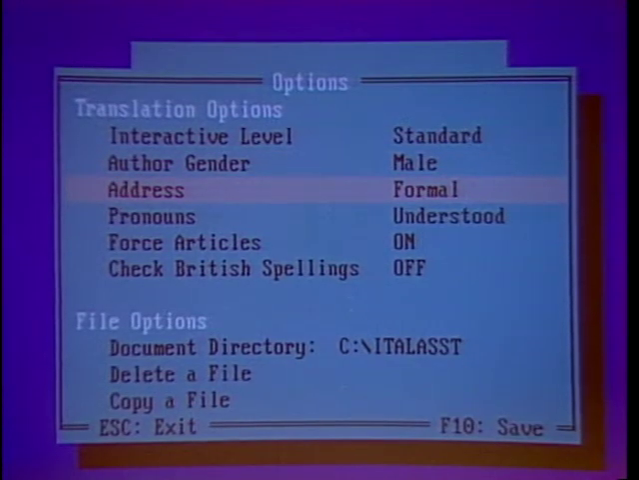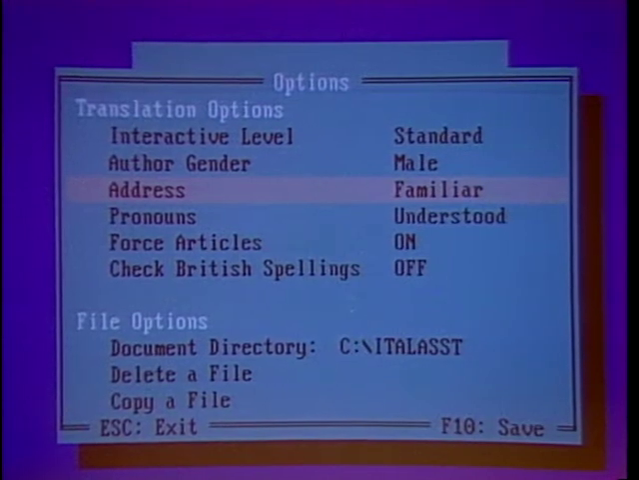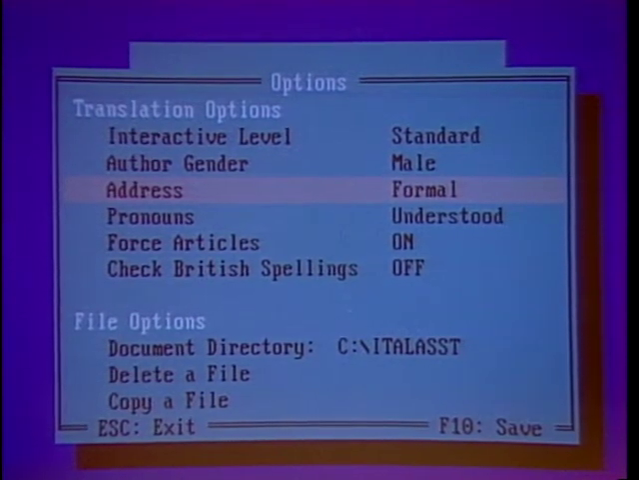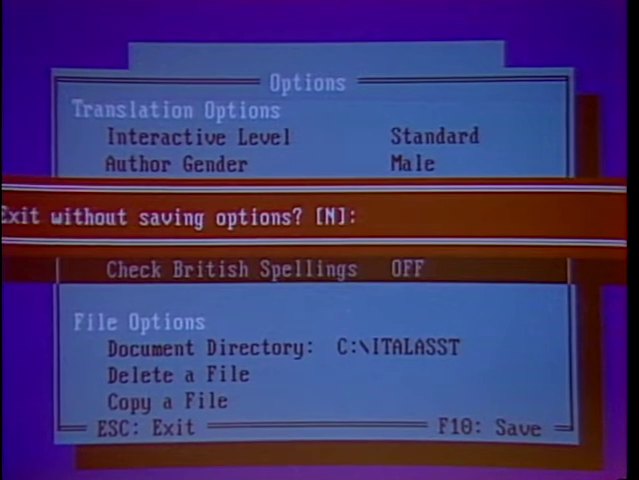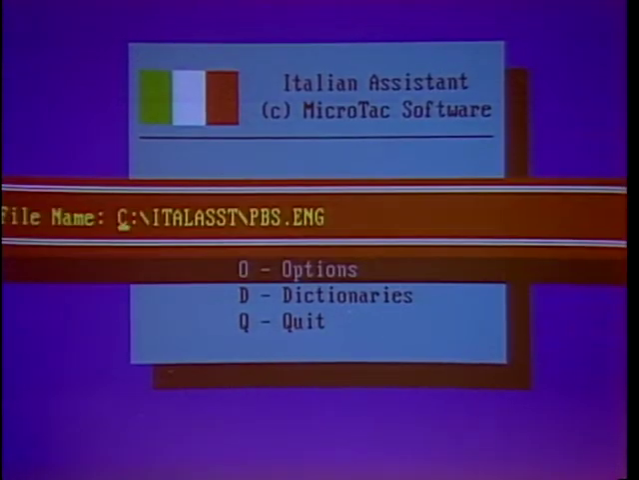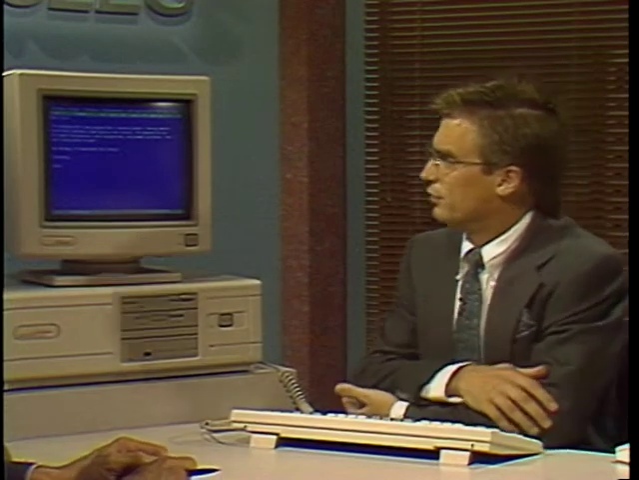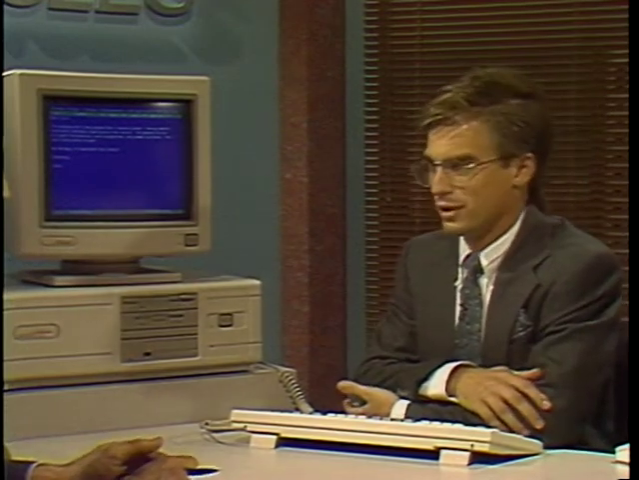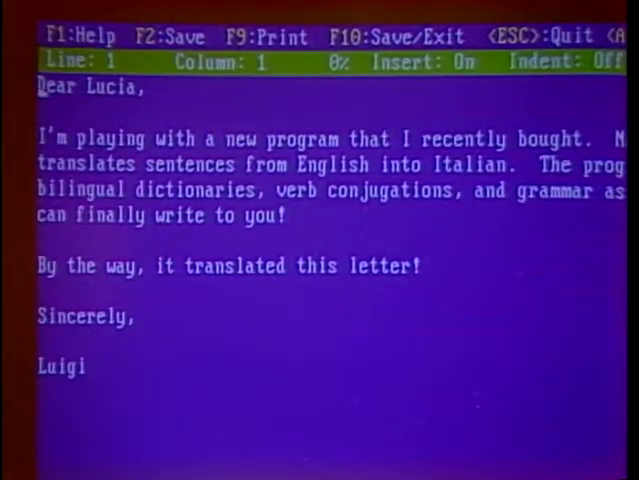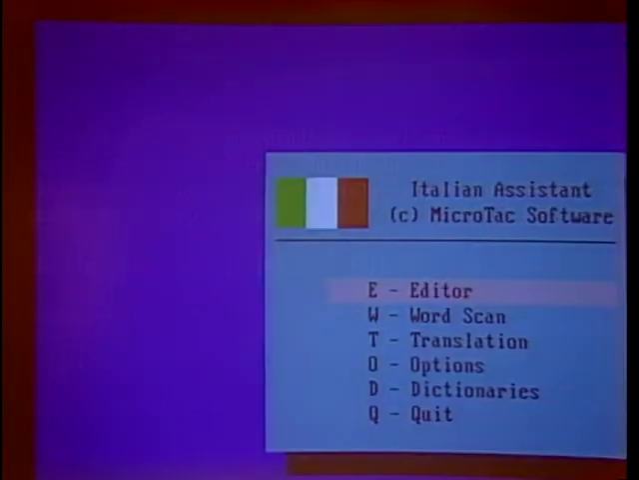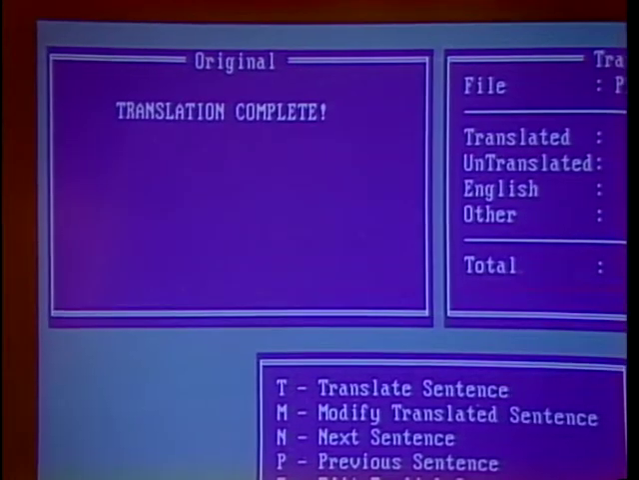Writing a business letter would be different than writing a letter to your grandmother or to a friend, who would be the familiar tense. You would choose which form of address you wanted for the verbs and a couple of the other things. So let's start with a simple letter. This is a letter from Luigi to Lucia talking about the program that he just bought that translates from English into Italian. So this is our editor, and we'll move right into the translation part.